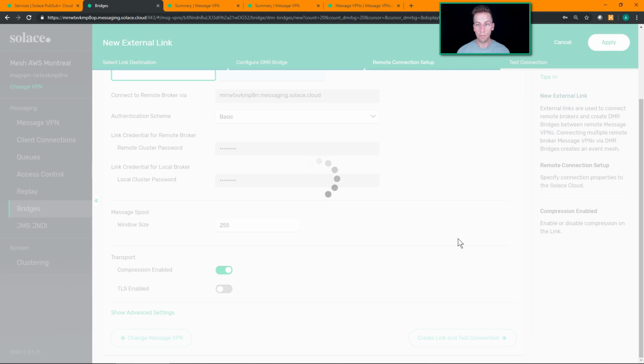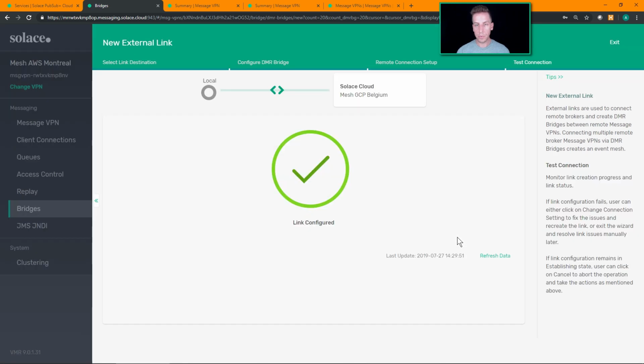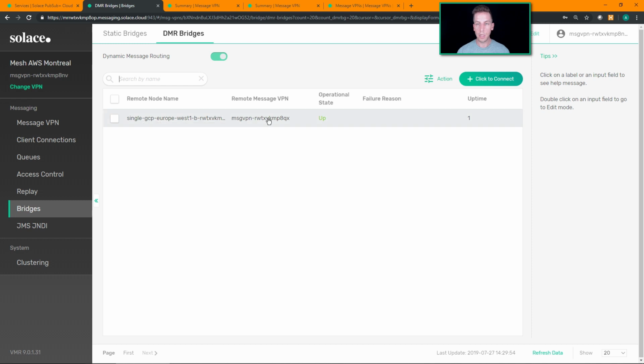You have to enter the domain name. Anyway, there we go. It's now configured and set up. And you can see here that, yep, my bridge is up. Cool. Now I'm going to speed up the video and go and create the other two DMR links.